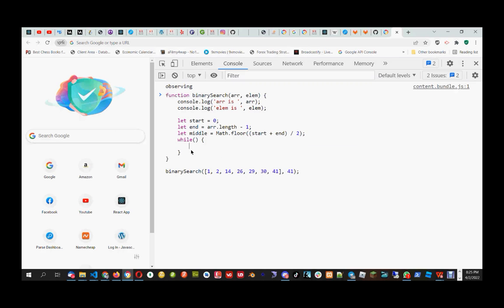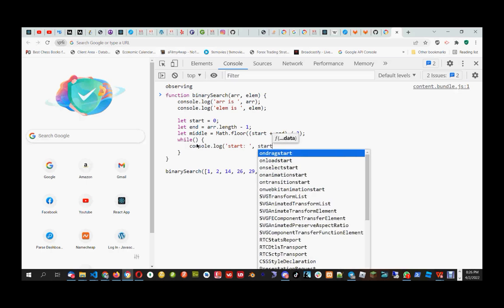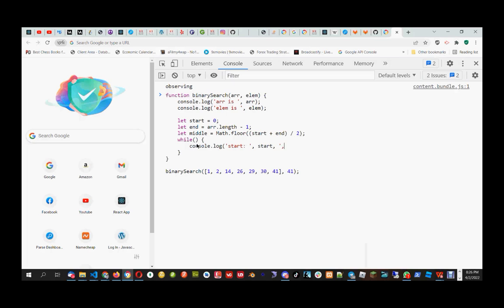So before we go inside the while loop, we will see what is the start, end and middle. Start is start, end is end, and middle is middle. Okay, so now in the while loop, I will check if this element is greater than the middle number or less than the middle number.